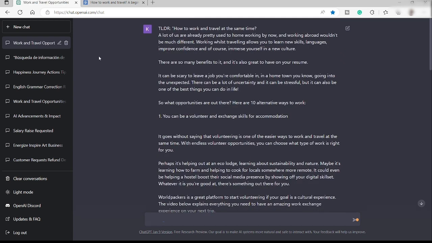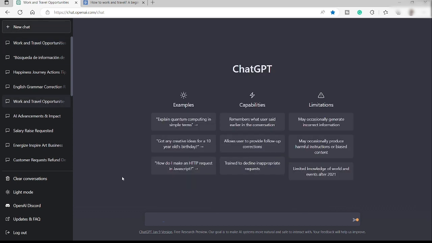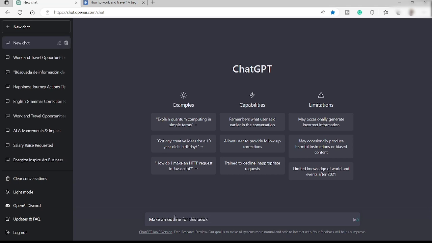And the last thing that I'd like to show you is, let's just click new chat. So if you are going to do a summary of a book, you can just easily make use of this code, make an outline for this book, and then just name the title of the book, and also you can add the author's name. It will give you an outline from introduction, chapter 1, 2, and 3. And if you want to read more about chapter 1, you can just request to elaborate chapter 1, and with that, ChatGPT will give you the summary of chapter 1.